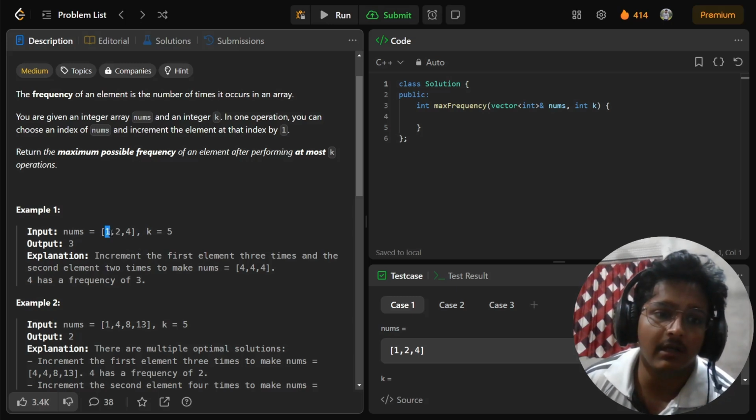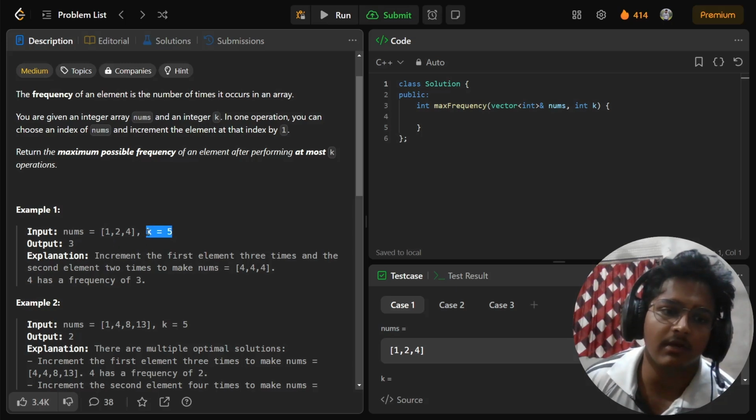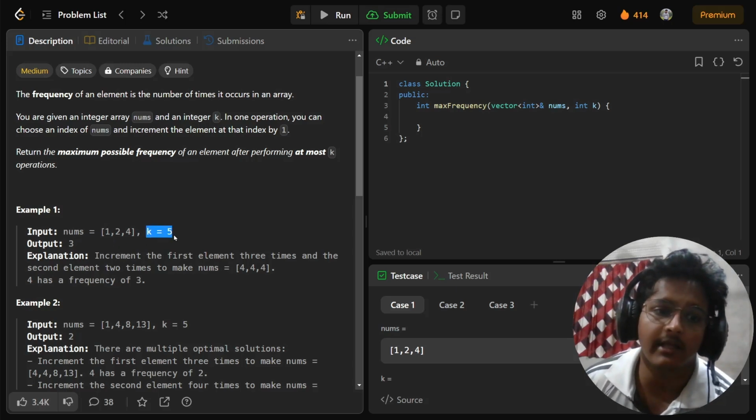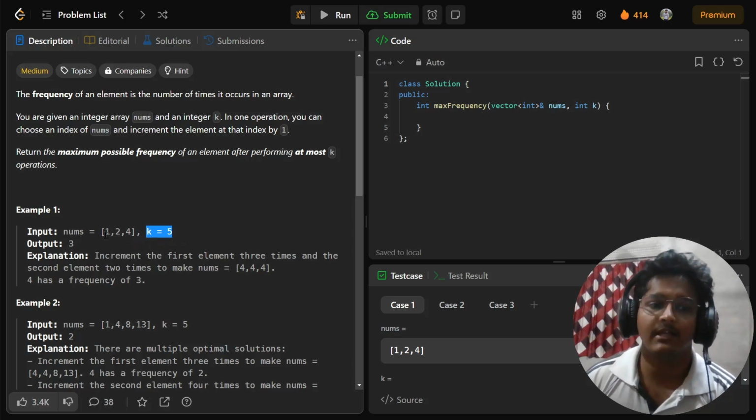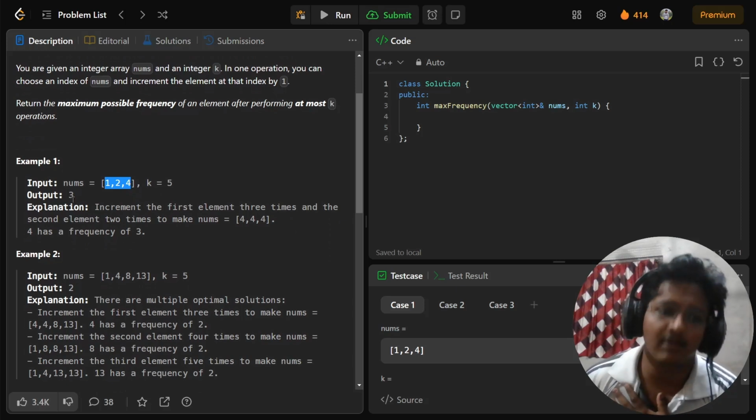Okay, then after that we can also see that if the element is 1, we can increment it 3 times in 3 operations, where the at most operation is k times. Okay, which is less than the k times, so we can consider the frequency for this example is 3, and that is the output.